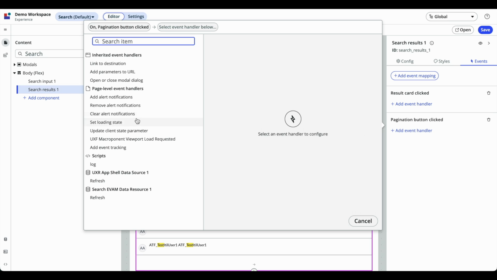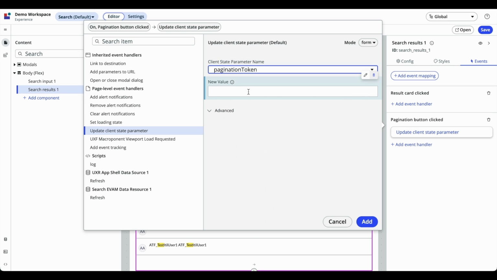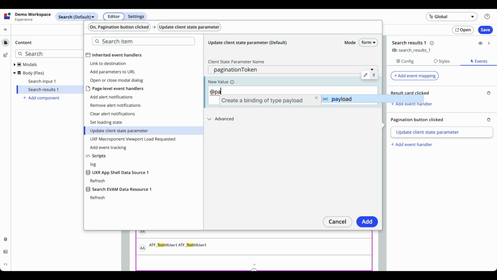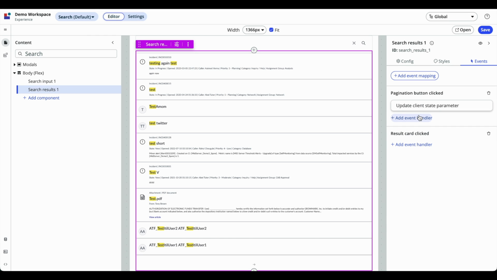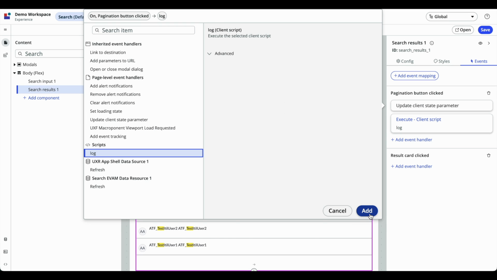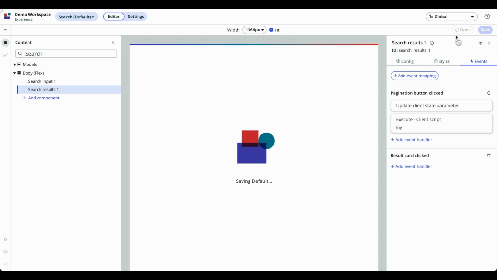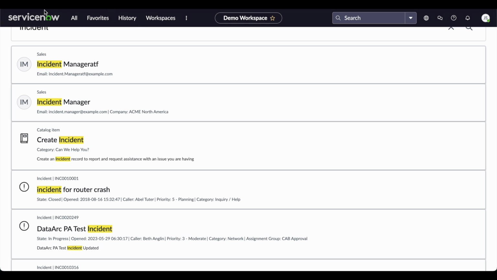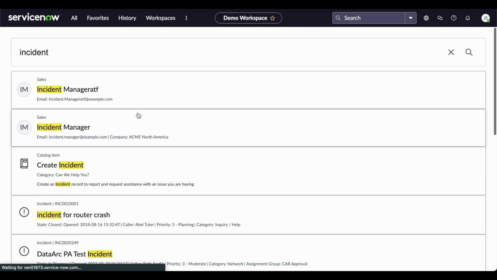So whenever this button is clicked, we will update that state parameter, pagination token, and we will use payload dot, do we have, so we have this pagination token available here. I'm not sure why it is not showing here in the choices. Or maybe let's do one thing, let's log to see what is the data that we are getting whenever we are clicking that pagination. Okay, let's refresh again.